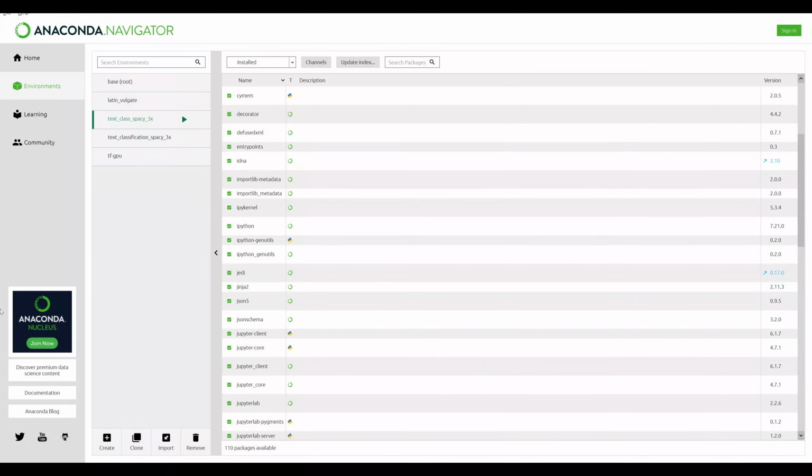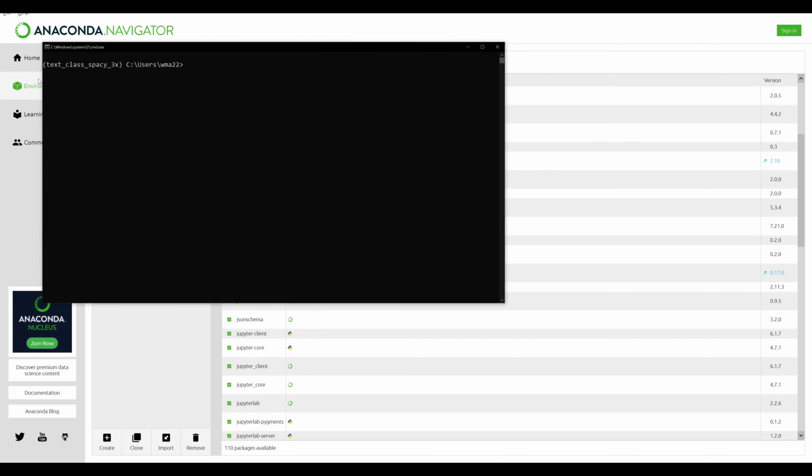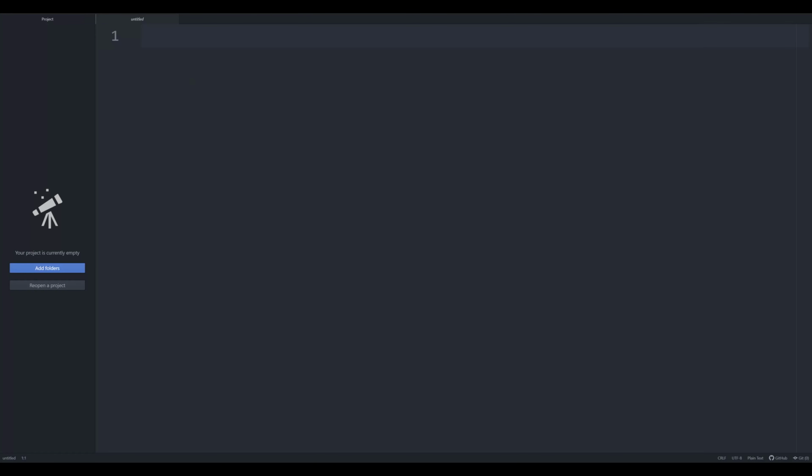So what I can do is go over here into my environments and open it back up in the terminal. Once this is up, I know that I'm working in this environment because it has the name text underscore class underscore spaCy 3x. So what I want to do is simply type in the command atom --new-instance. It's important that it's spelled exactly like this. If I execute this, you'll find that Atom opens in a new instance. And within this environment, I can actually work with Atom now.